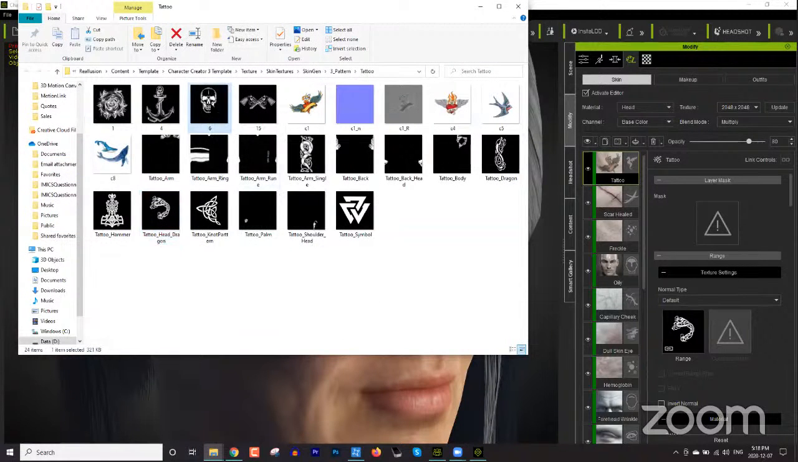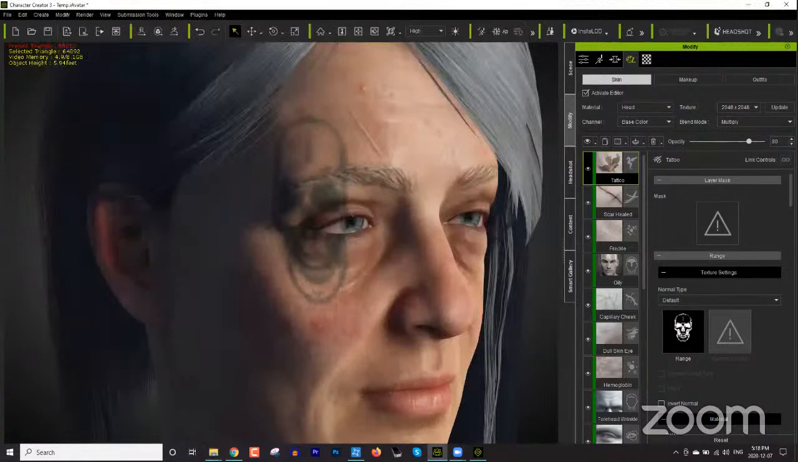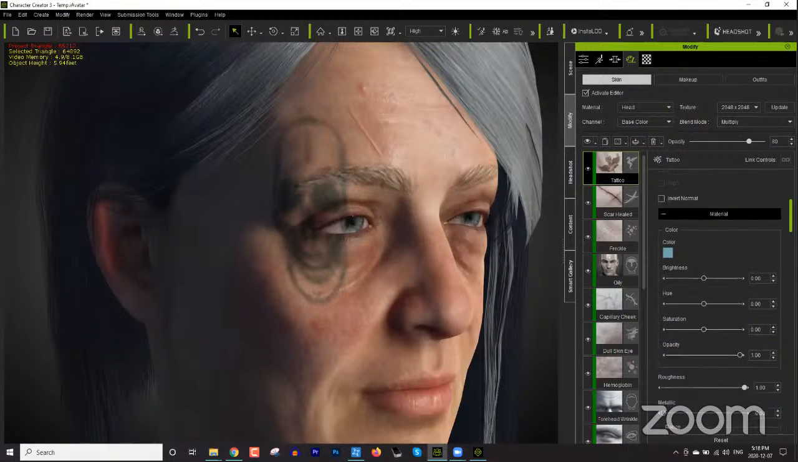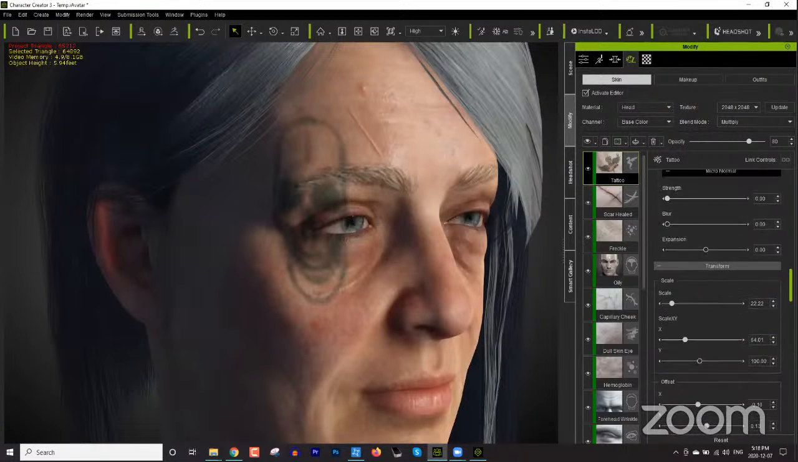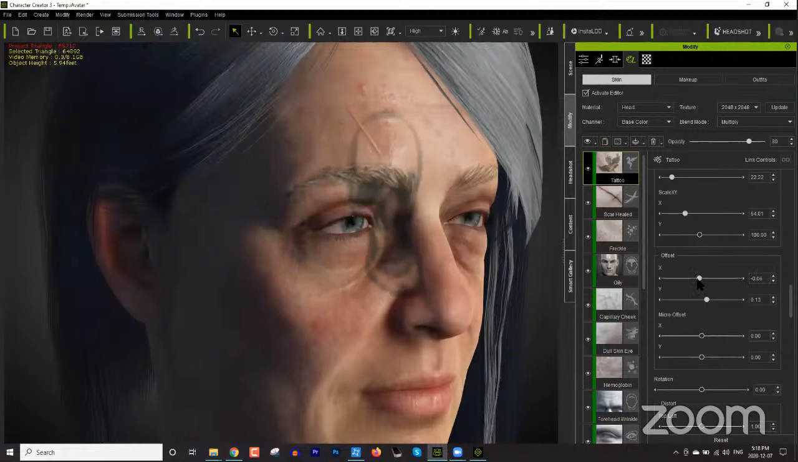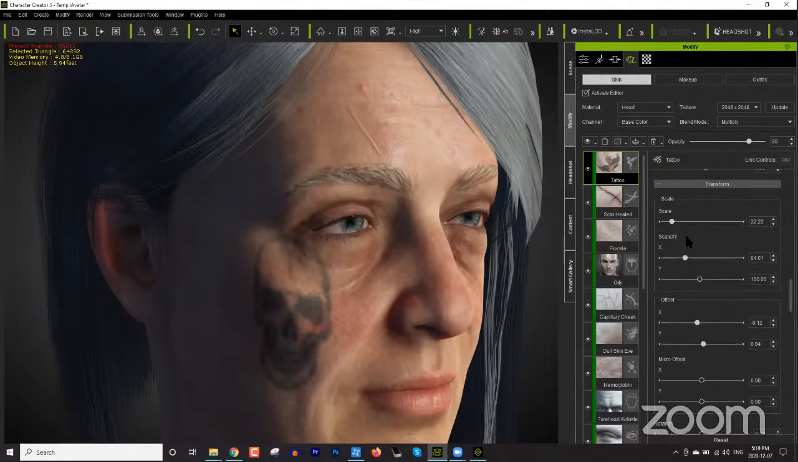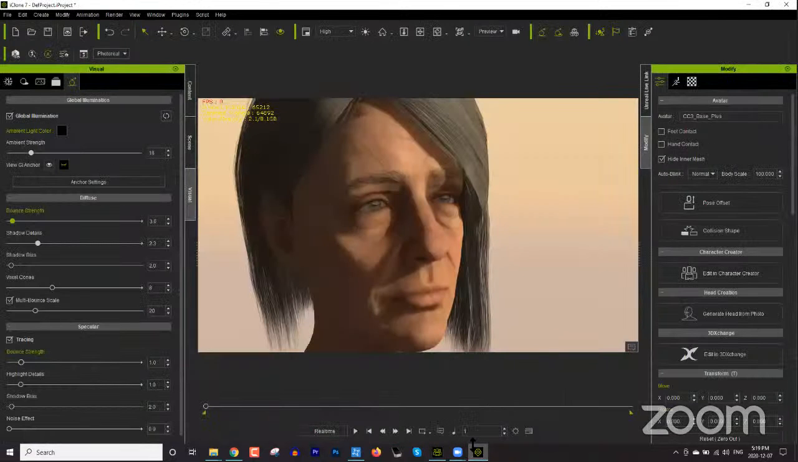Let's give her a skull. Okay, so maybe she was a sailor or something in a previous life. And then again, just offset. We can give her one of those jail tattoos where she has those tears or whatever. And scale it down. All right, that's the face tattoo. And again, it's up to you to create your own custom tattoo. That's just the one I'm going to give her. Okay, let's go to the next question.